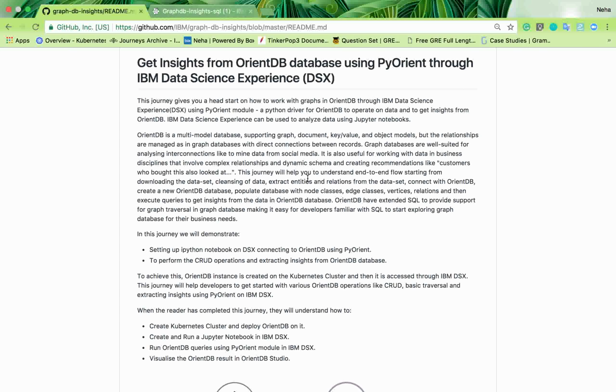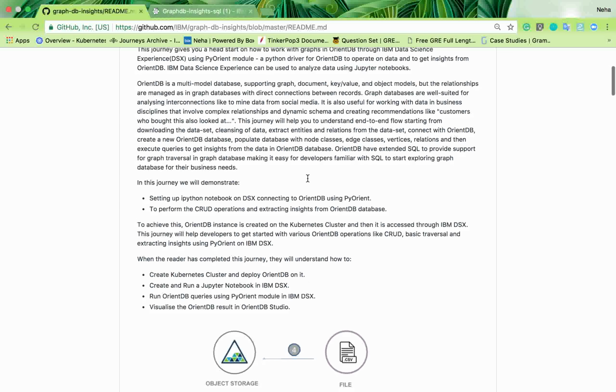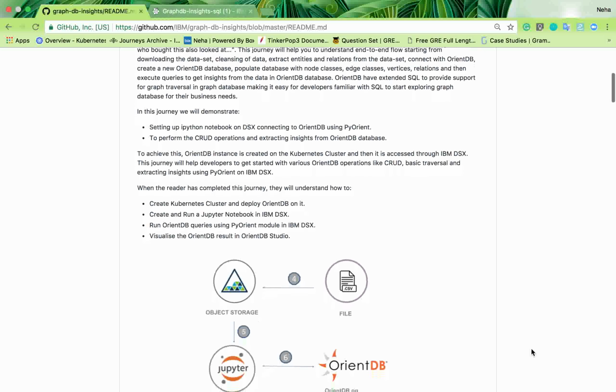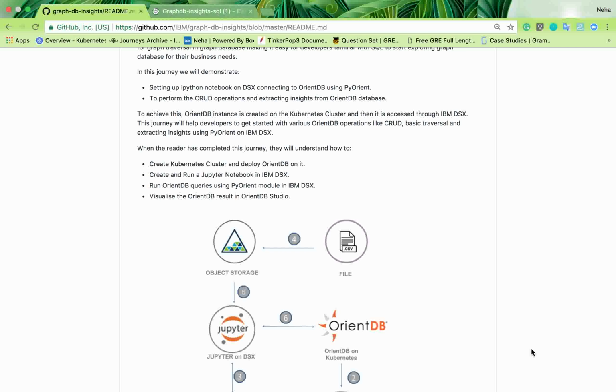In this journey, we'll demonstrate first how to set up an IPython notebook on IBM DSX connecting to OrientDB using PyOrient. And then secondly, how to perform various operations on OrientDB like CRUD and extract insights from the data. When the reader has completed this journey, they'll understand how to create a Kubernetes cluster and deploy OrientDB on it, create and run a Jupyter notebook in IBM DSX, run OrientDB queries using the PyOrient module in IBM DSX, and then finally visualize the results in the OrientDB Studio.